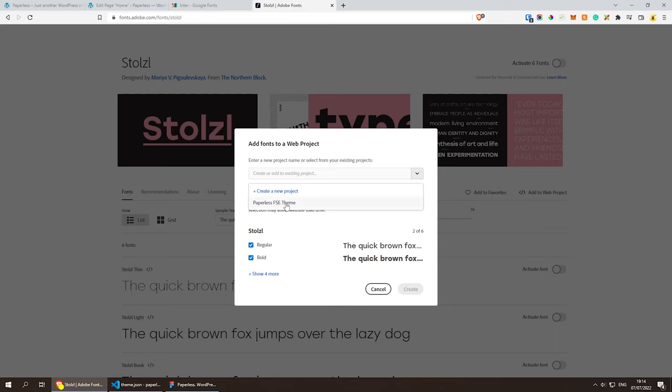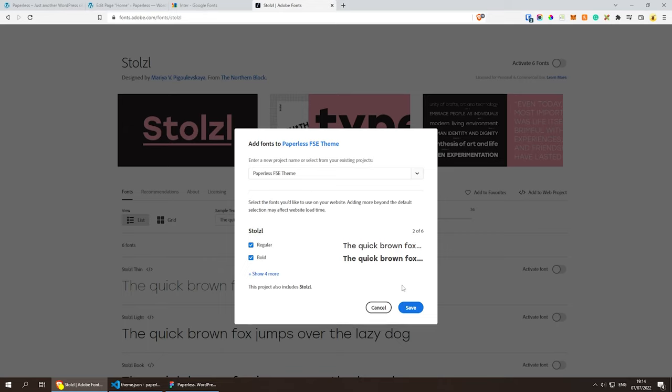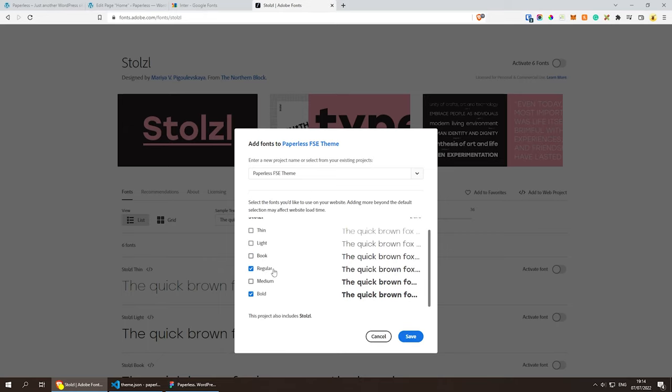So I've already created this one here, as you can see, paperless FSE theme, and this should give me, as you can see, the option to select what font you want. I want the regular and the bold. In fact, I just want the bold, sorry, and then I can save this.